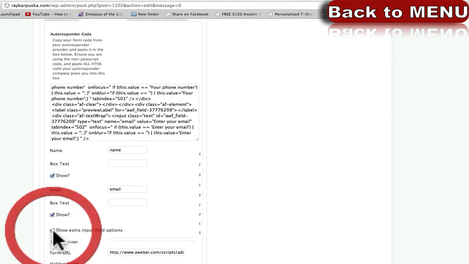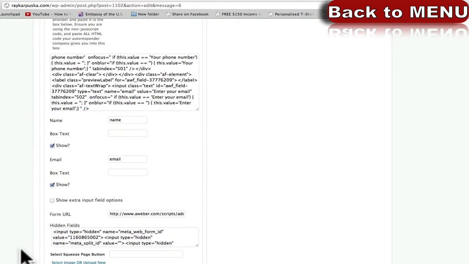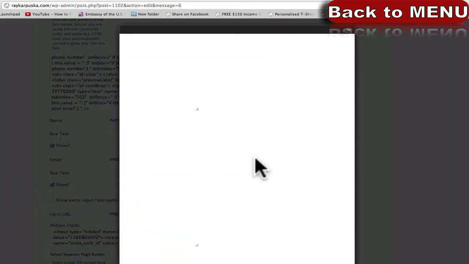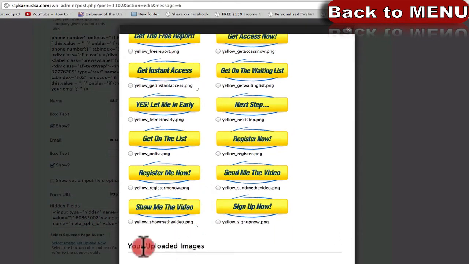You can also show extra input field options, but for this purpose it doesn't really matter. You can also select the squeeze page button here, so you can post your own page, your own URL, to the button. So, for example, if I want to find an image from the internet, I just go to Google Images and find something like a download button or sign up button. Or I can select image upload and choose from the ones they give us. And you can upload your own images.